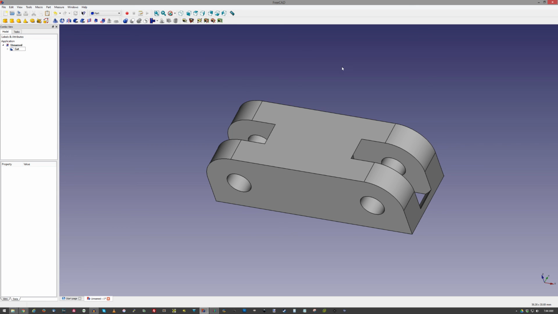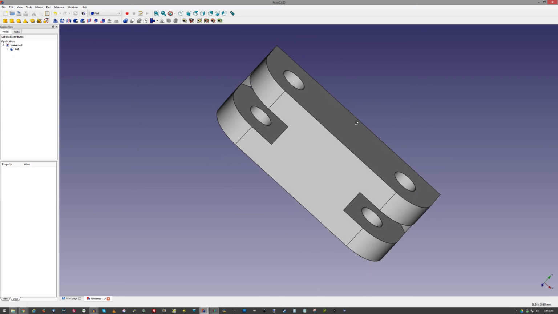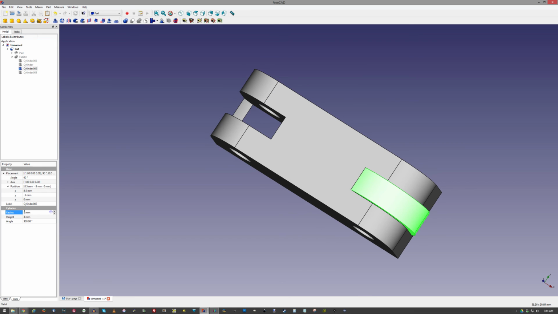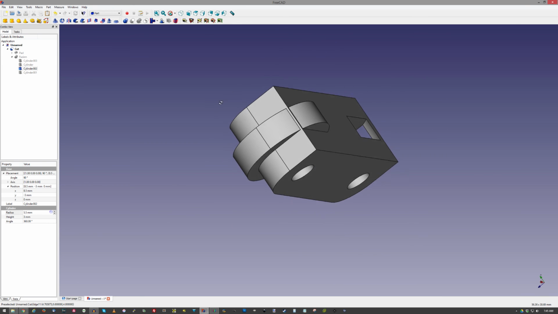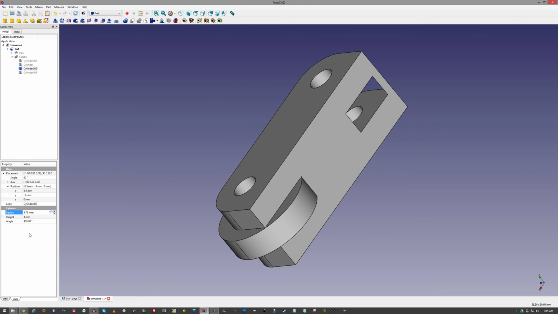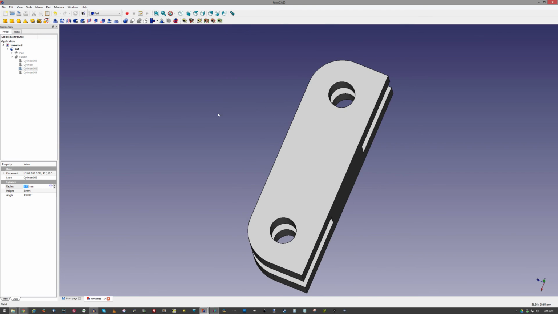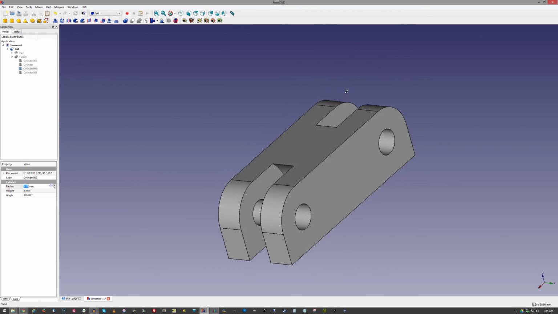See, it's easy once you figure it out. Oh, and a bit of a problem here. If we do 5.5, that gives us almost. Okay, so it looks like 5.75 is the tipping point. So that'll give us plenty of pivoting room in our bracket here. And that's going to do it for today's FreeCAD tutorial.